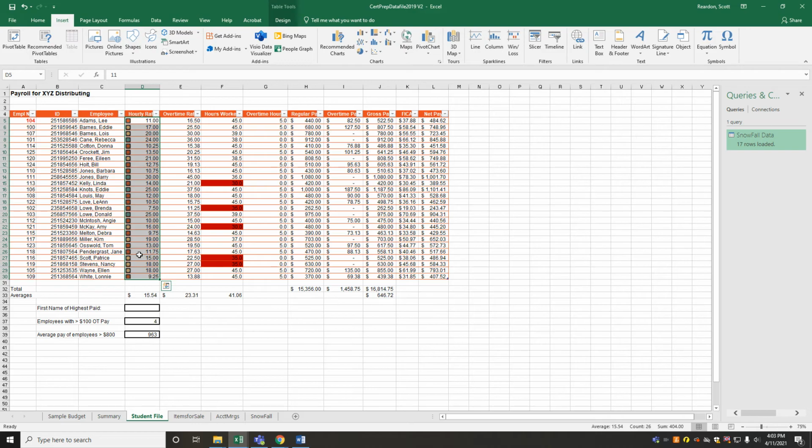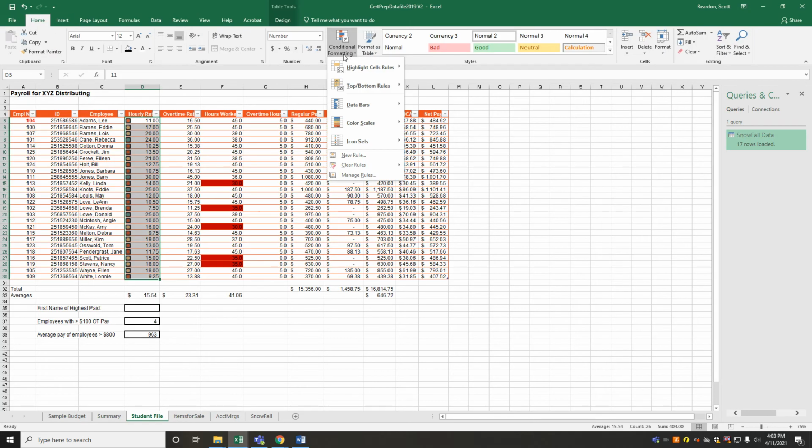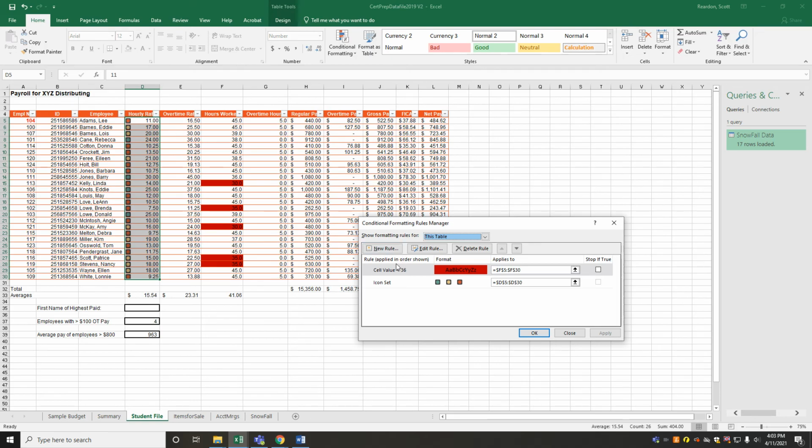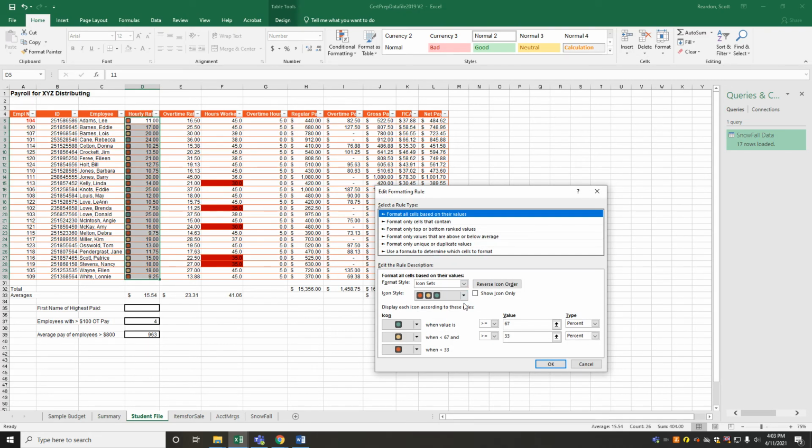We're paying them less. We consider that better, so it would be green. So we want to change the logic of the traffic lights we're using. Like I said, high would be bad, good would be low. Right now, it's just the opposite. Okay, so Home tab and Conditional Formatting and Manage Rules. And we're going to go in here to our icon set. And we already have this rule over here, right? Icon set with our traffic lights, three traffic lights, green, yellow, and red. And we're going to edit that rule. And we're going to say reverse icon order.